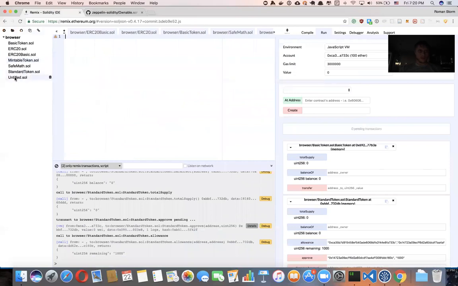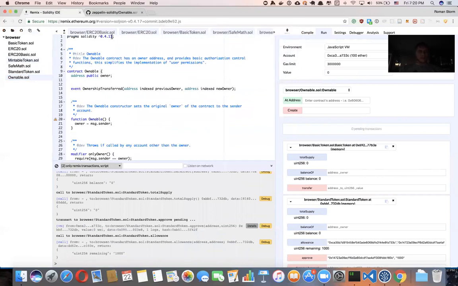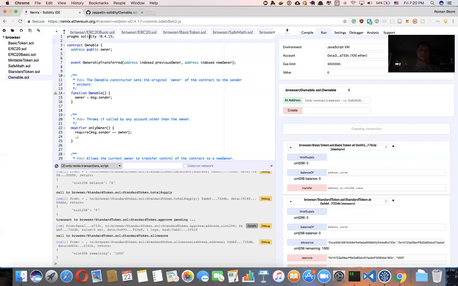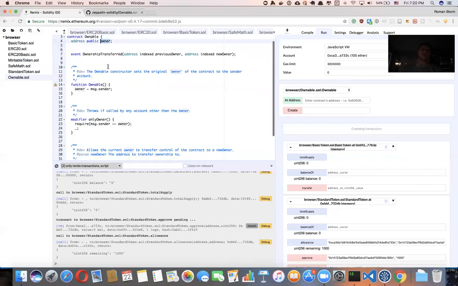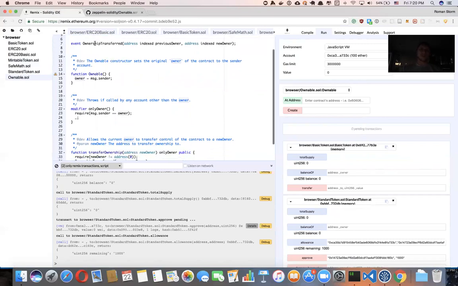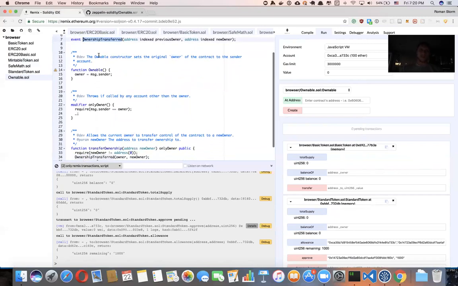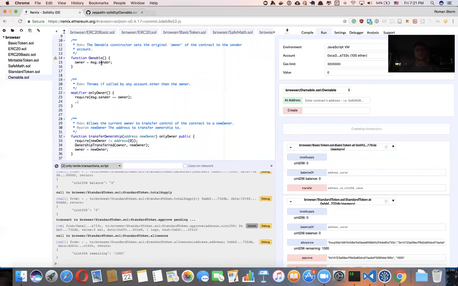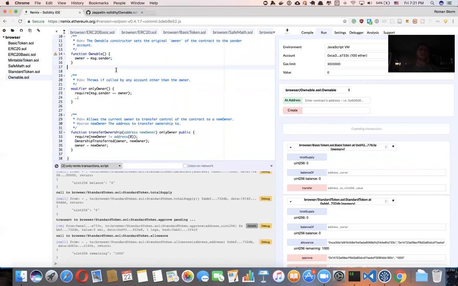So I'm gonna add here ownable. Okay, so now let me go over it very quickly. It's a very simple contract. It has an ownable. It keeps track of who the owner is. It has only one event when you transfer ownership. When you deploy this contract, it automatically assigns the owner to the sender.